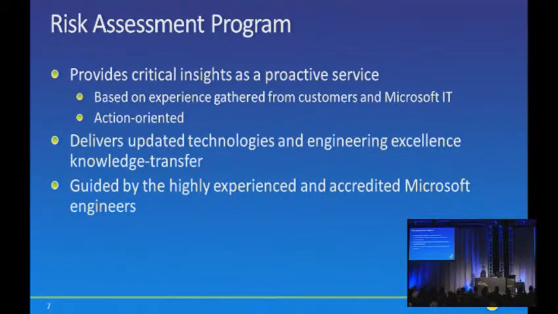So what does the risk assessment program do? The risk assessment program is not just something we have prepared. It's analyzed. We have implemented it in our Microsoft IT itself, and we have also gathered all the customers' experiences. This risk assessment has hundreds and hundreds of rules. It checks all the systems and compares against the rules, and it gives you a red light or a green light. So the GUI tells you that the systems are good or the systems are bad. And it is action oriented.